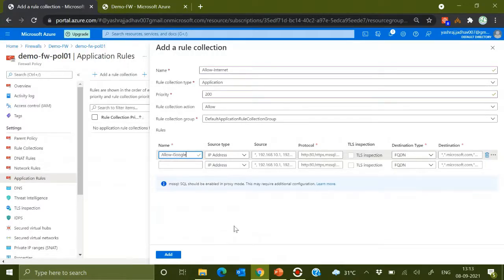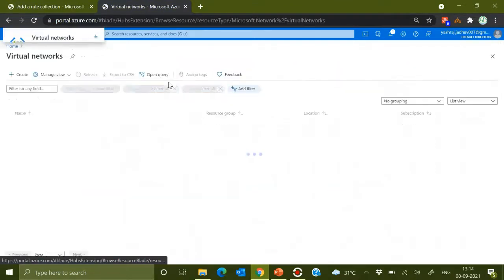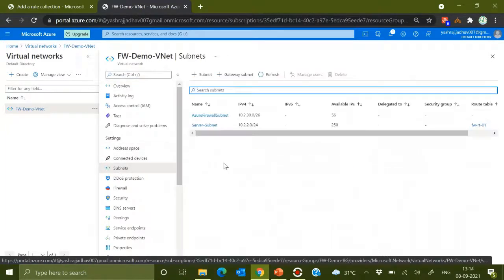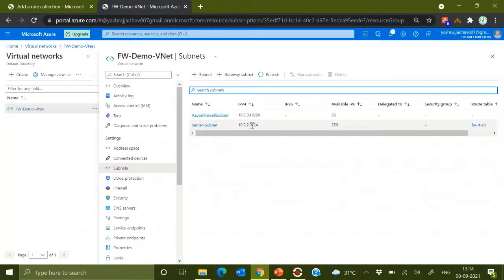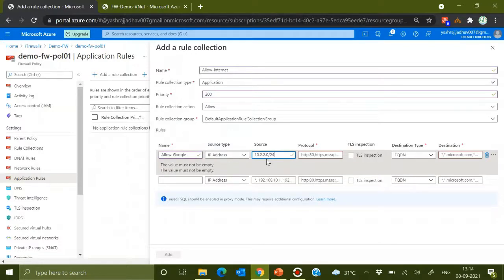Source type would be IP address, and in the IP address we'll put the source of our subnet. So what is our subnet in which my server is residing? Let's quickly go and look at that as well. If I go into the demo VNet, into my subnets, we have this server subnet that is 10.2.2.0/24. I'm going to pick the same IP range and put it here, 10.2.2.0/24. So this is my source IP address.